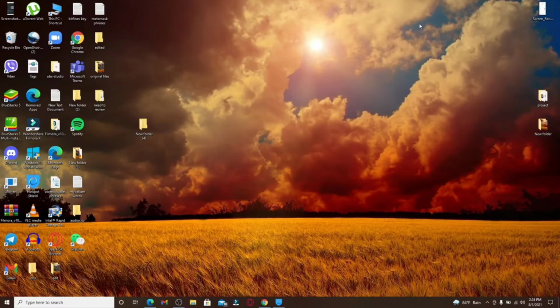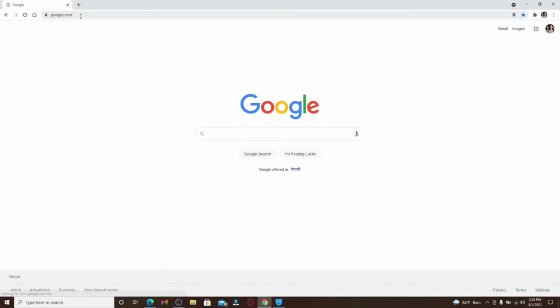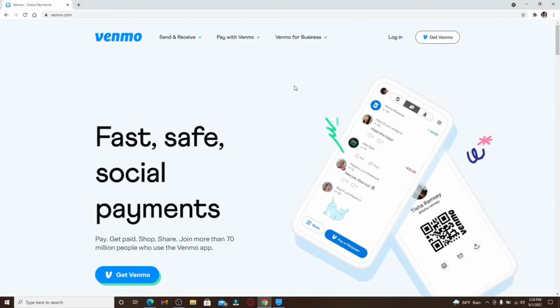Now let's get started. Click open a web browser first and in the address bar at the top, type in venmo.com and press enter. You'll end up in the official website of Venmo. Go and click on the login button in the top right corner in order to log into an existing account. But if you don't have an account yet, click on Get Venmo, follow the on-screen prompts, and get signed up for Venmo first.